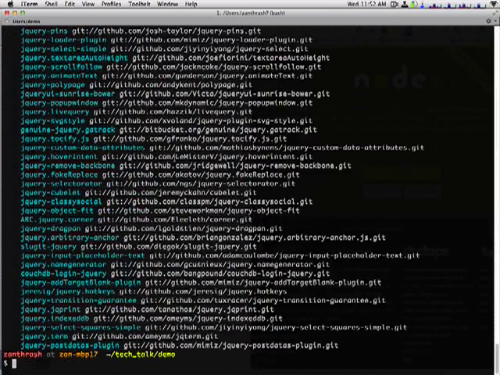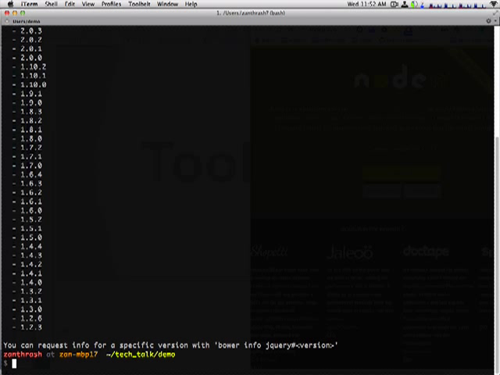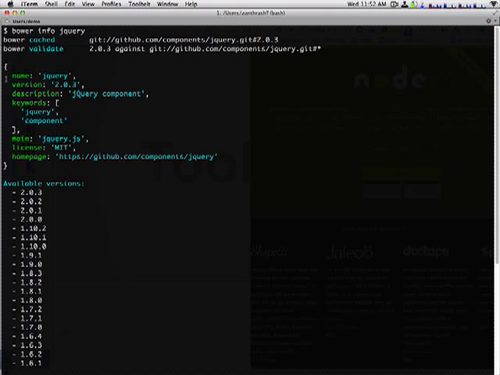If we're not sure if that's the one, we can also call info on it. This is going to give us kind of a layout of its bower.json file, most recent version, kind of where everything is, and then all of the versions that are available. And these are just tags in the GitHub repo. That's what the versions are based off of.